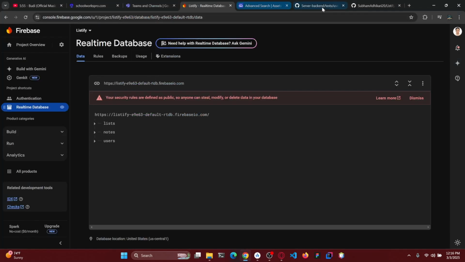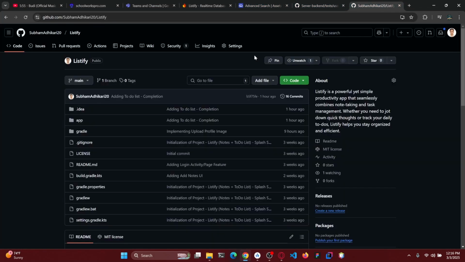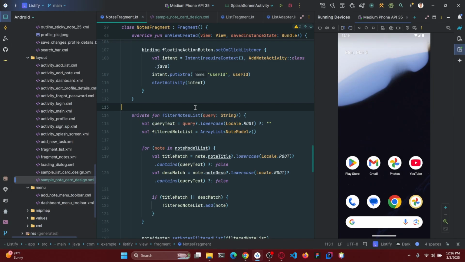Listify is a project which is used to store notes and to-do lists, like we use in our day-to-day applications. Like in Android, there are many applications like Notes and To-Do List, which help us keep track of our records. This is the GitHub I have of Listify.